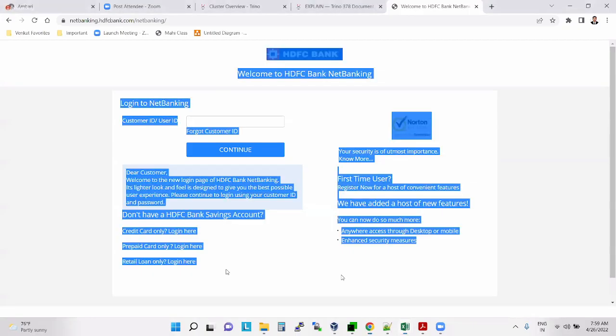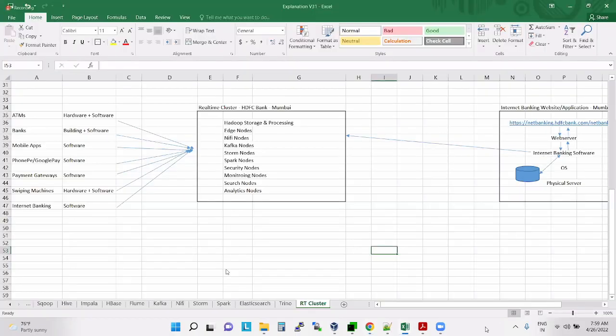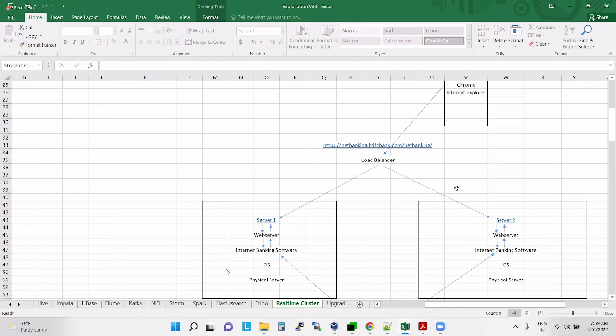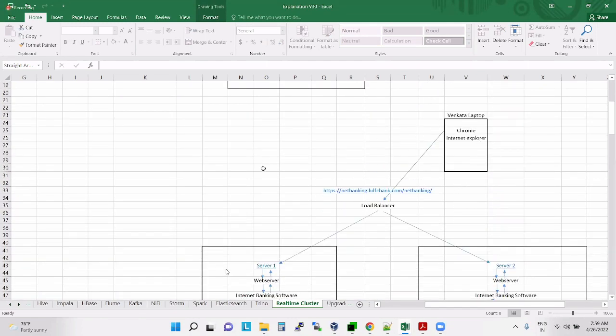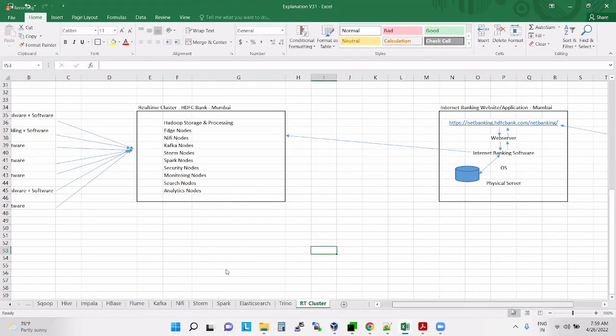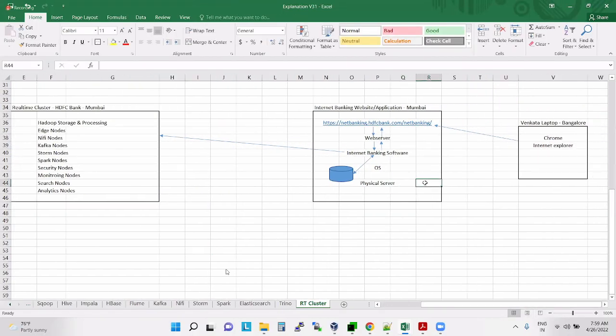It is the same case for Flipkart also. So think that this website can handle 100 users at a time, 1,000 users at a time. That means 1,000 people connect to this website, so this website will run without any issues.